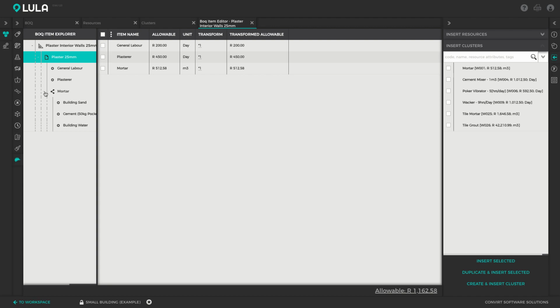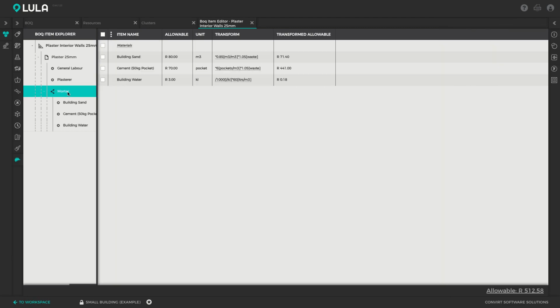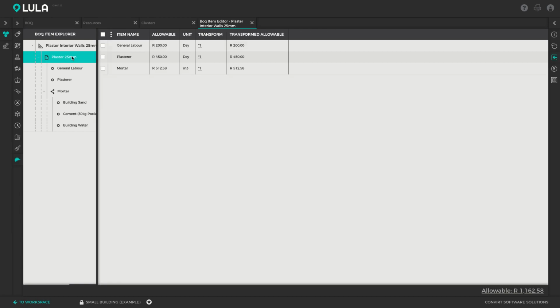As you can see, mortar actually has three resources sitting inside of the cluster. If I want to see how this mortar is mixed, I can click on the mortar in the explorer, and that will bring up the calculation sheet of the mortar for me, where I can see exactly what's been allowed for. Right, so I'm going to switch back to my worksheet.